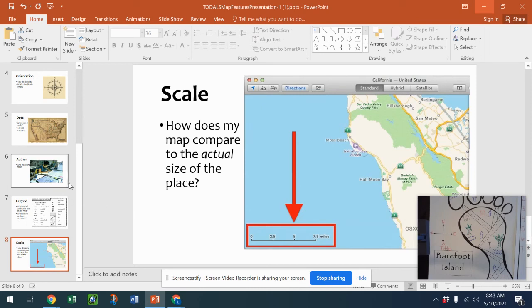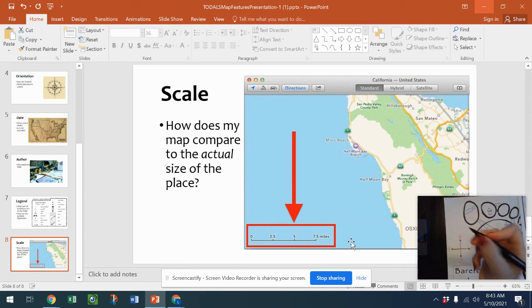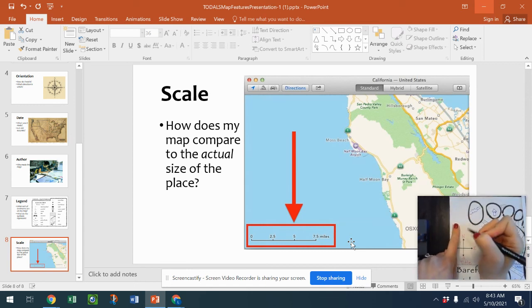The last essential element of a map is a scale. So how does your map compare to the actual size of the place? It helps us to measure distance, how far it is from one place to another. Well, this map on the screen shows you how far places are using miles. So what I'm going to do is create a scale like that. And I'm going to say 1 finger length like this stands for 1 mile. 2 finger lengths stands for 2 miles.